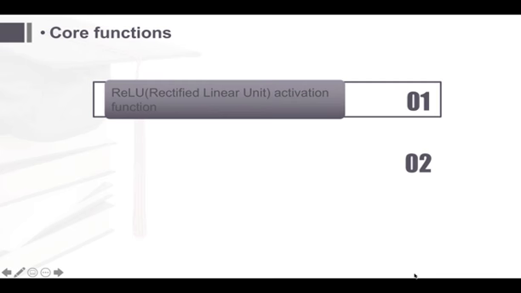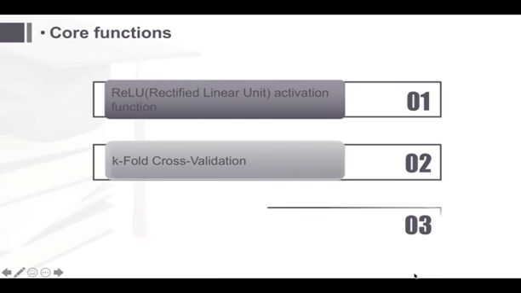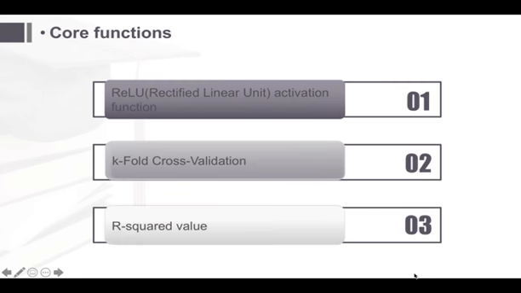The core functions I use here are as follows. First, I use the rectified linear unit activation function for building the model. Second, I use K-fold cross validation. And third, I use the R-score value to detect whether the result is better or worse.